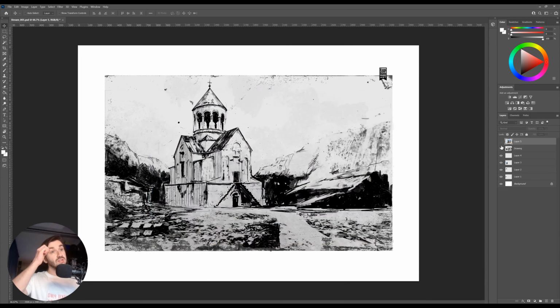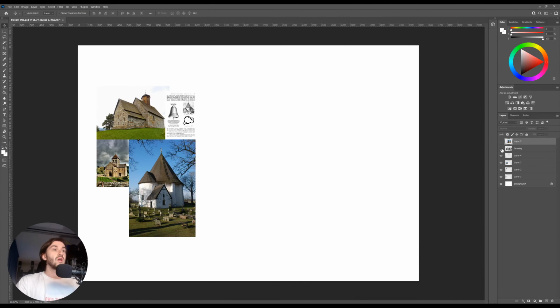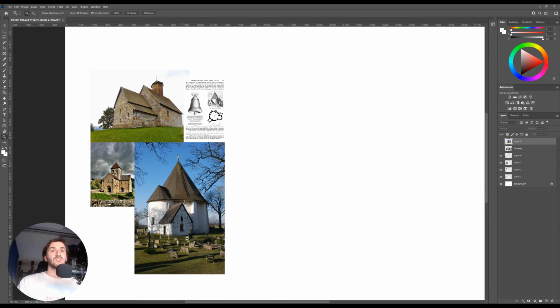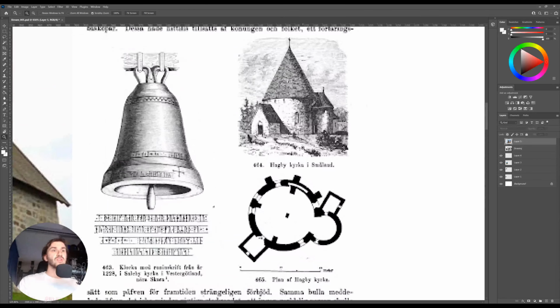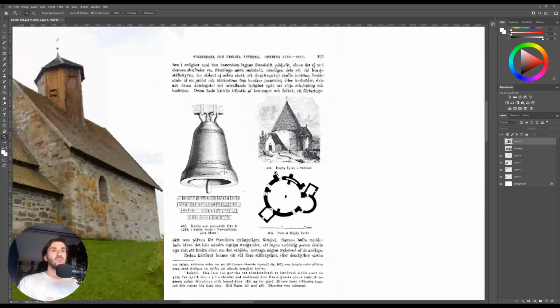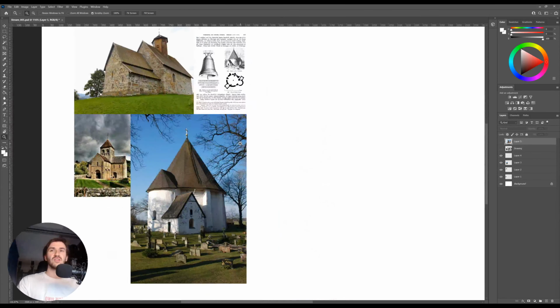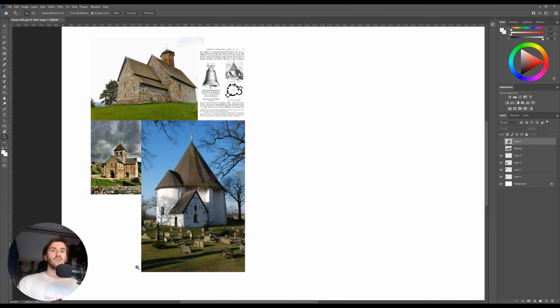And today I guess I will try to explain some things about the construction geometry and everything. So I think I will start with these three guys. Actually, I found this really cool looking building. Also, I found plans for it. It was Hagby Kirka, I guess.